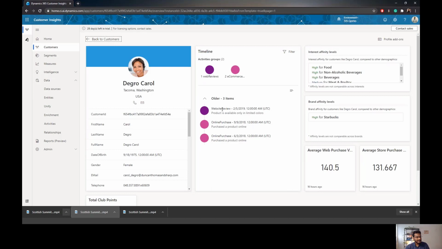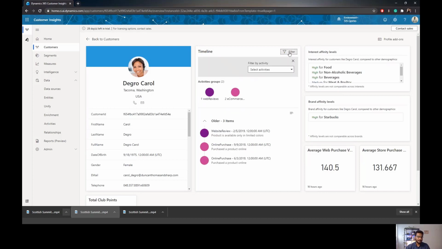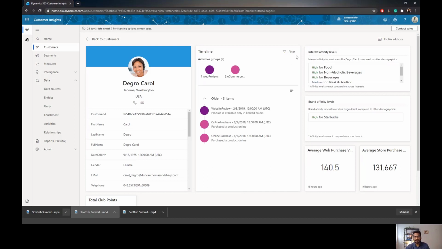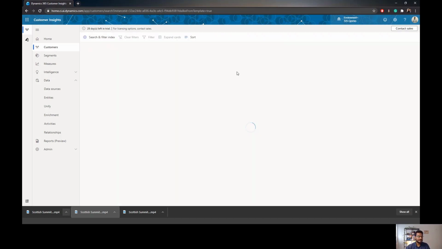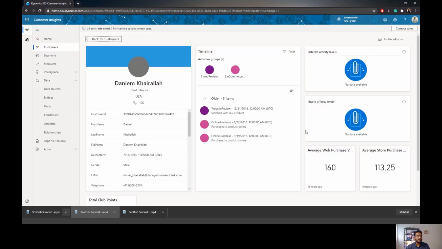As you can see, it captures the data from online purchase. It captures data from website review, and that's why you see two from e-commerce and two from reviews, whatever activities they have done, basically. And of course, you can have the filters to see when you have a huge amount of activities tracked here. This customer has only 3. Maybe if I pick someone else, they might have more. This guy also had 3. Anyways, that's the point, right?